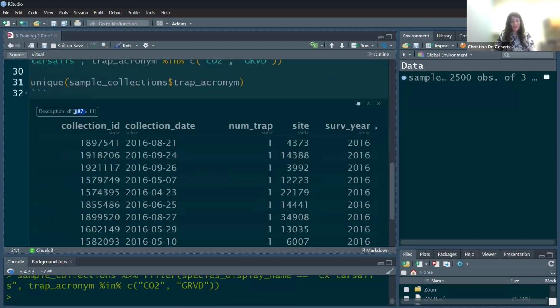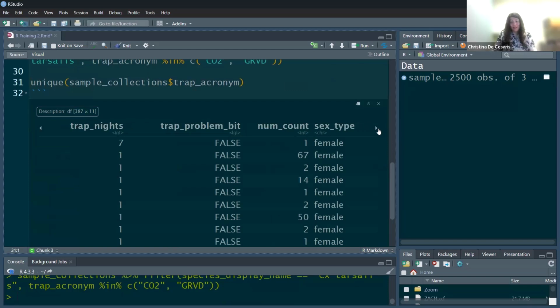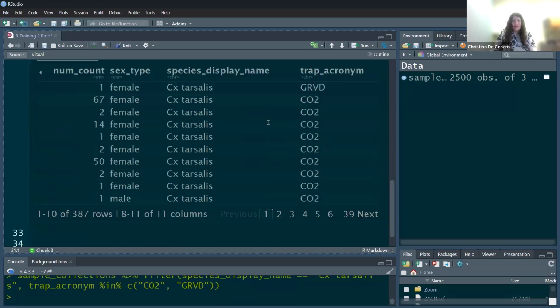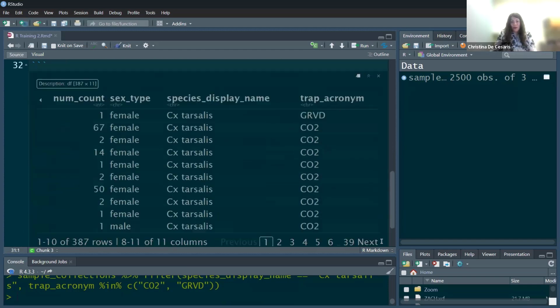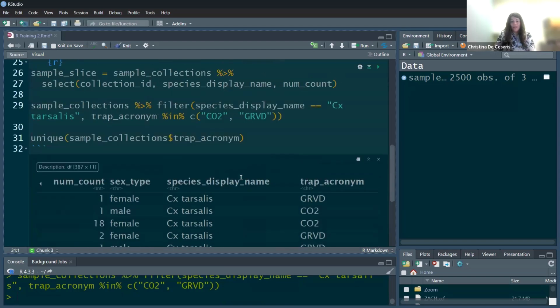We'll see that obviously we have much less data here. And you can see that all the species are Tarsalis, and the only traps are gravid and CO2. And so this is a helpful way that if you ever want to look at a very specific area of data, or compare things by month or by week, or other aspects, filtering and going through the process of that can actually not be that complicated. Of course, once again, this is not changing sample collections. It is simply giving you the output. And from there, that's the filter function.